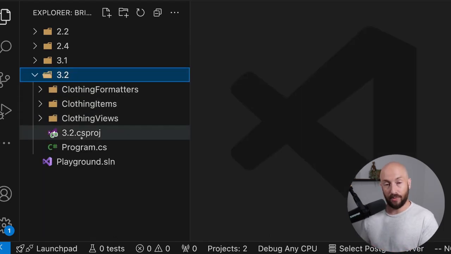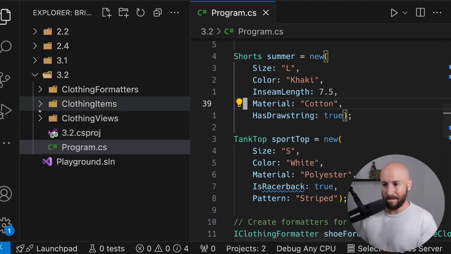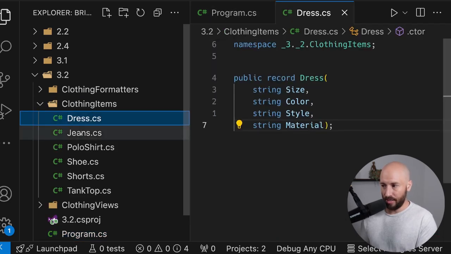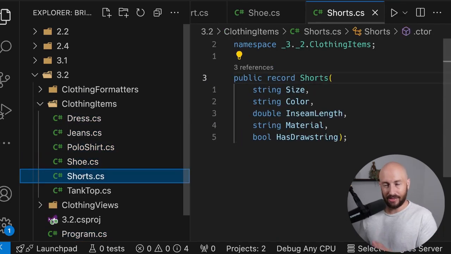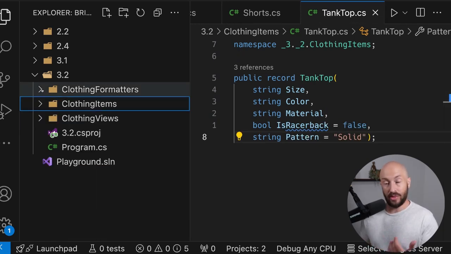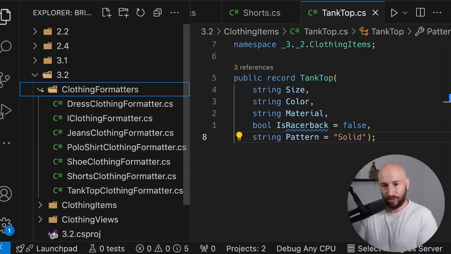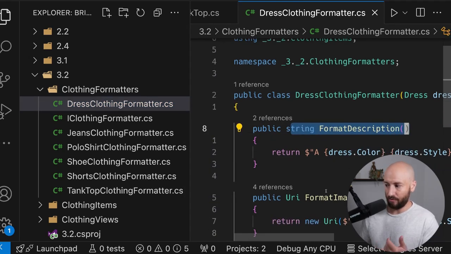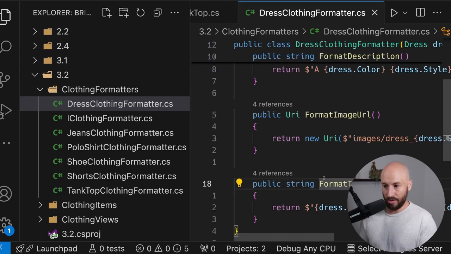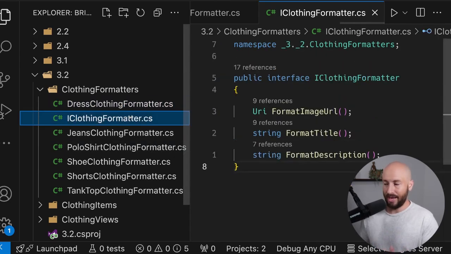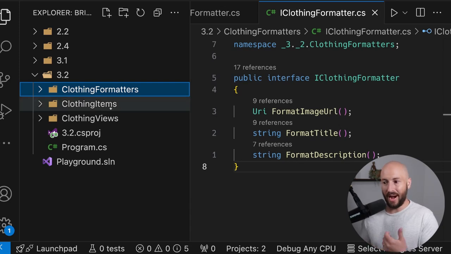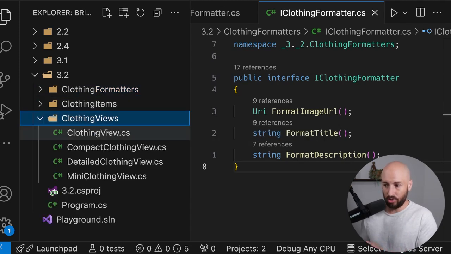After doing this, then we implemented the clothing example. We did the same thing, but this time we also have another layer, which are the underlying clothing items. We created each one of the clothing items that can stay sort of pure from a domain point of view, where they contain only what's relevant for that type. We then have the clothing formatters, which are adapters that take the clothing items and know how to expose the format description, format image URL, and format title. This is the implementer, and this is what will be used by the abstraction, which is the clothing view.